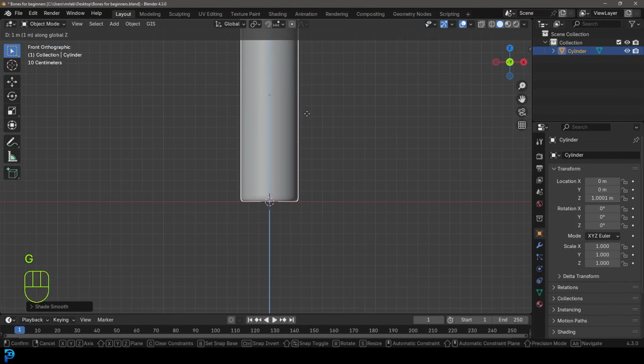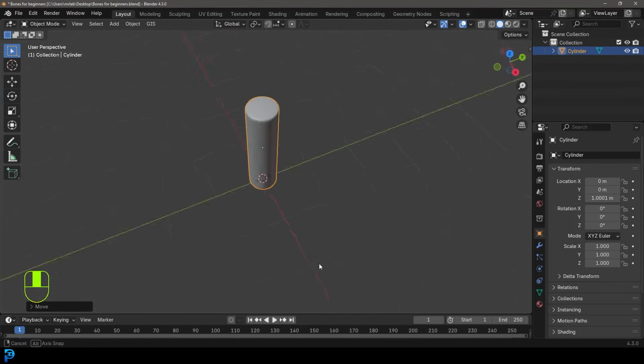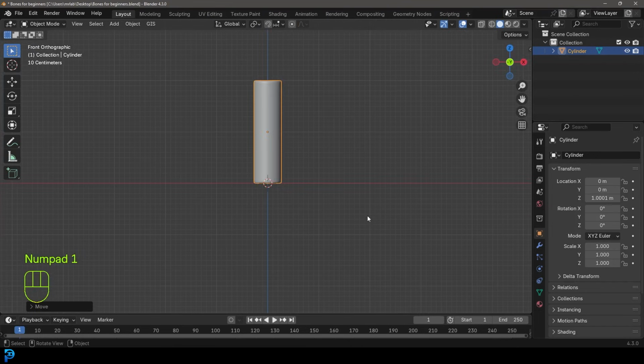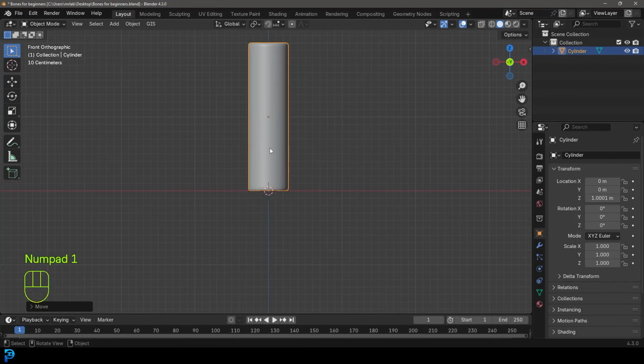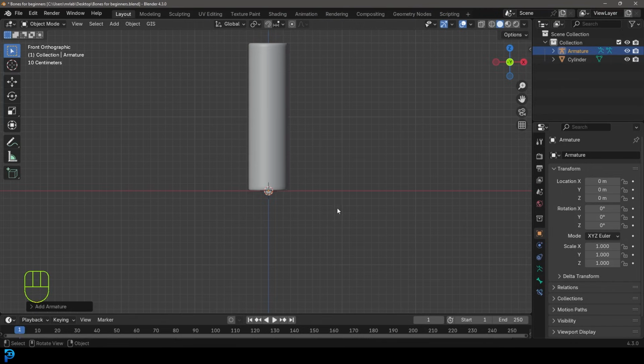And in the front view, we're just moving it up and putting it on this red line, which is the red axis line. And if you move into perspective, you can see it looks like it's sitting on the floor. So now we have it ready to go. So let's go Shift A. Let's go over to our armature option and add in a single bone.